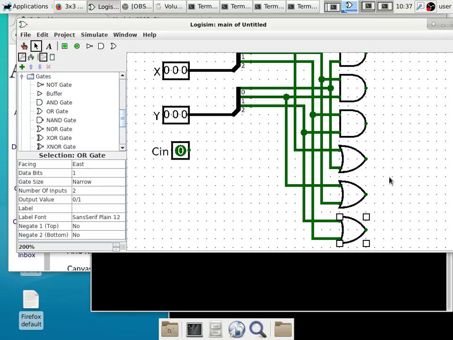Okay, so now I have all the X signals, all the Y signals, all the G's, which are the conjunctions, and all the P's, which are the disjunctions.